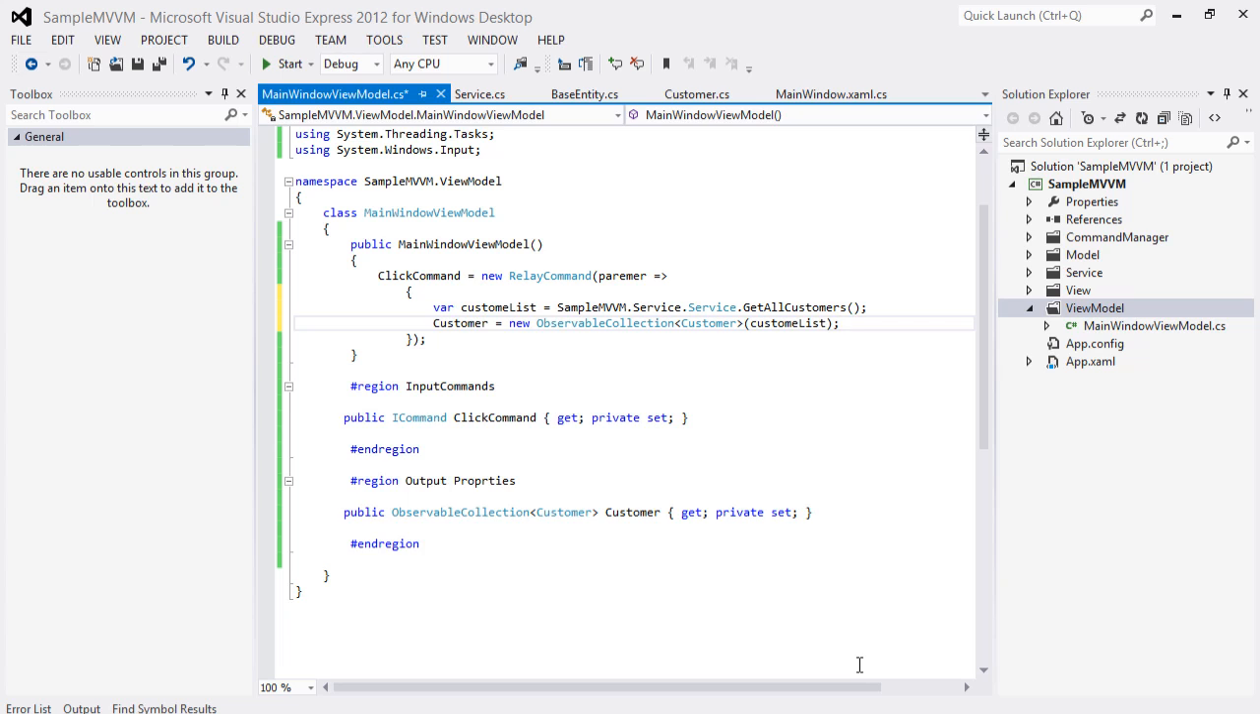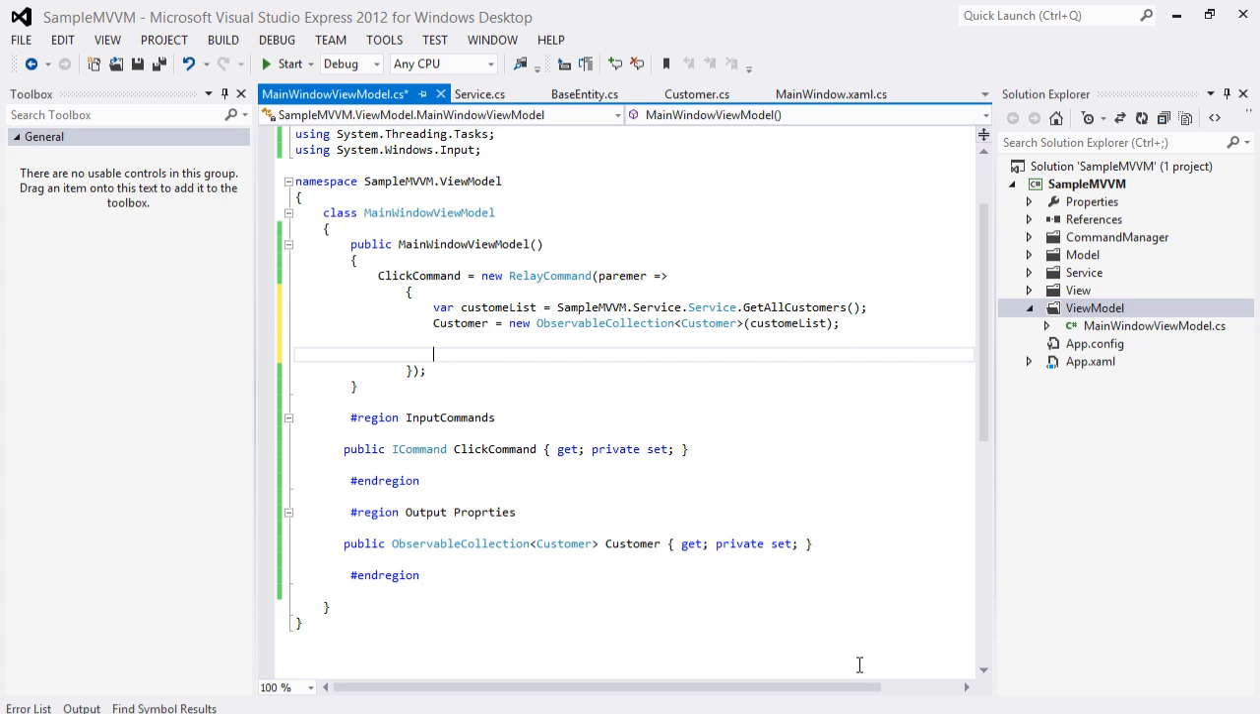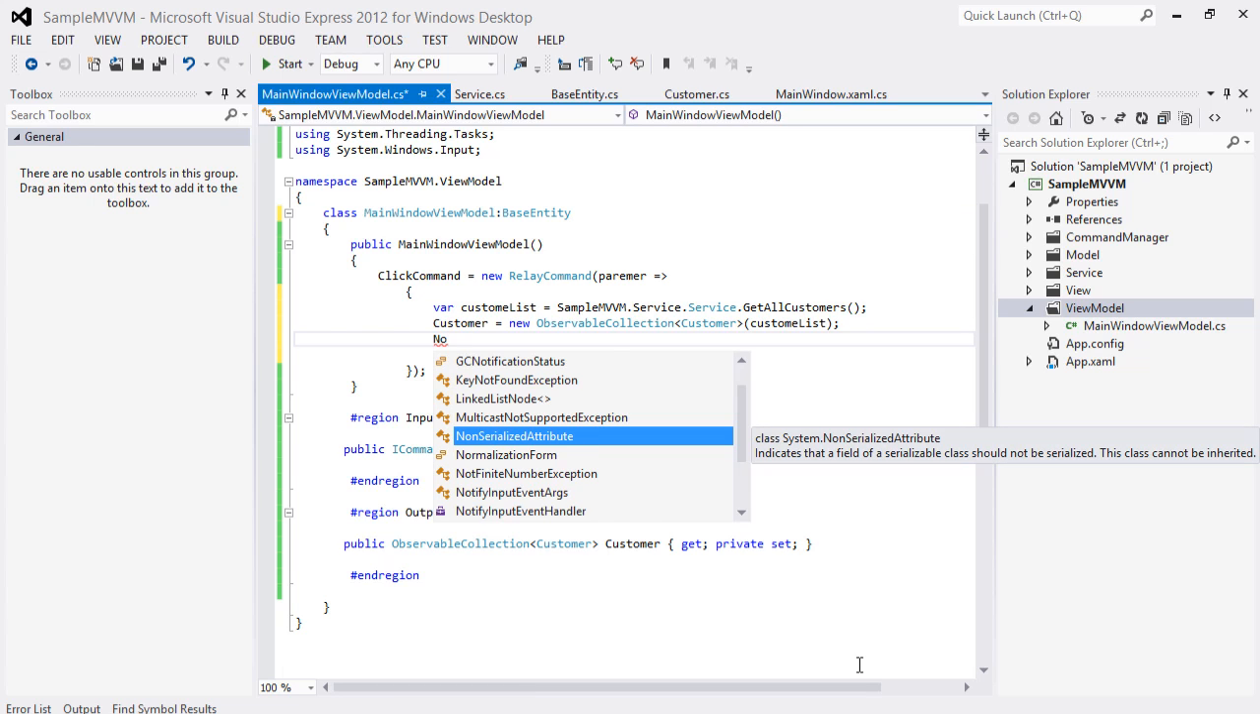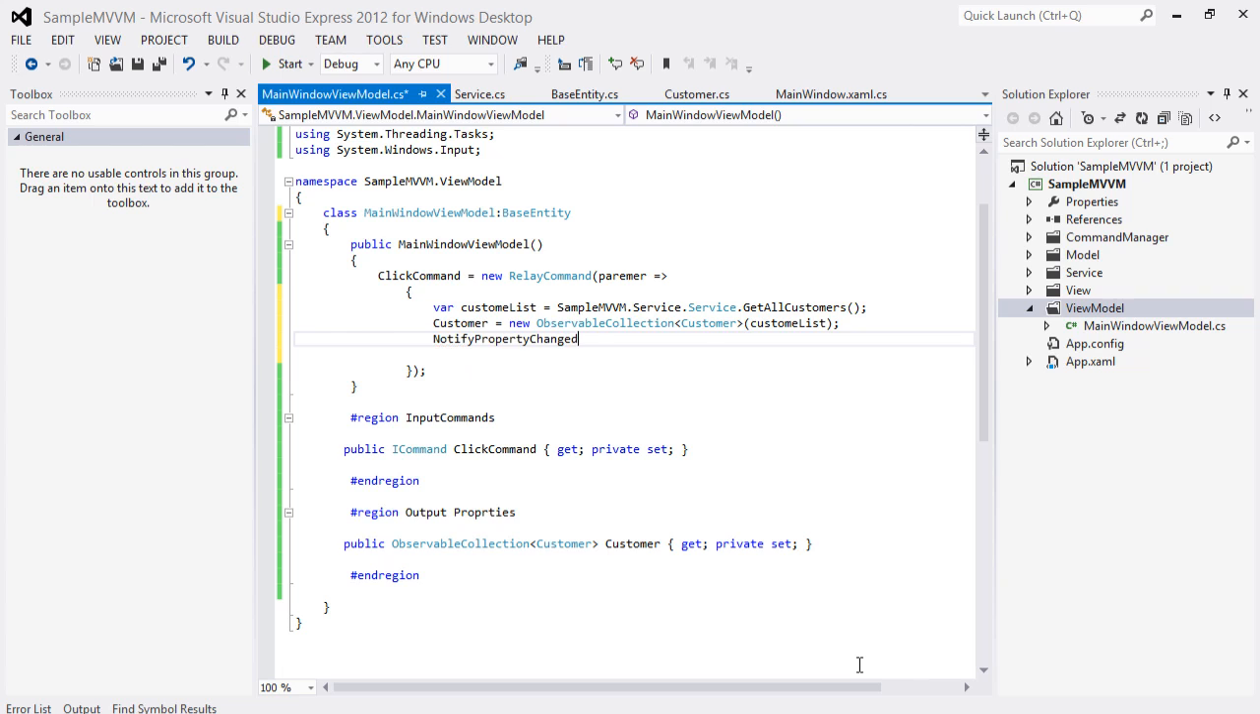This is done, but this is not yet complete, because right now our customer property has been changed and we want to update the UI. We have already created a base entity for this, so we are just going to notify using that. So notify property changed. Here we have changed our customers. Let's say customers.